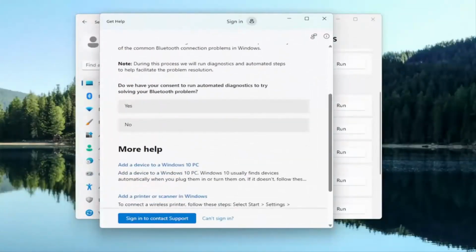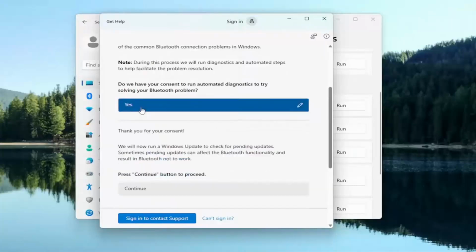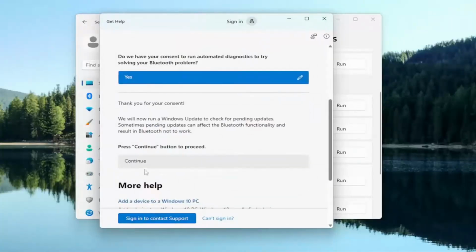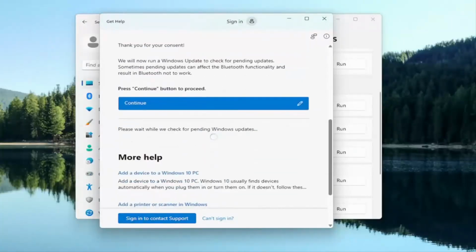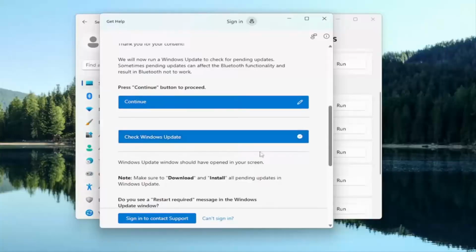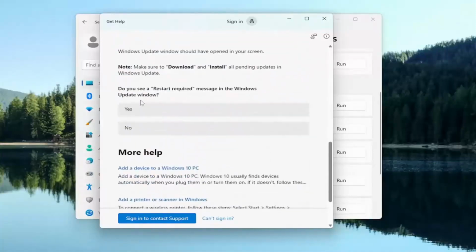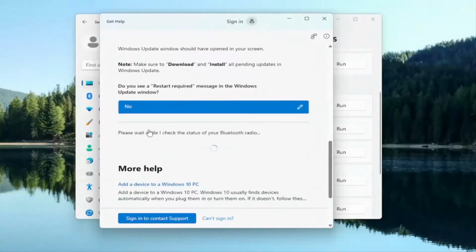And then it's going to ask you, do we have your consent to run automated diagnostics to try solving your Bluetooth problem? I'm going to select yes. And I'm going to select continue. It's going to ask you, if you see a restart required message. I'm going to select no. And it's going to just continue to check our progress here.